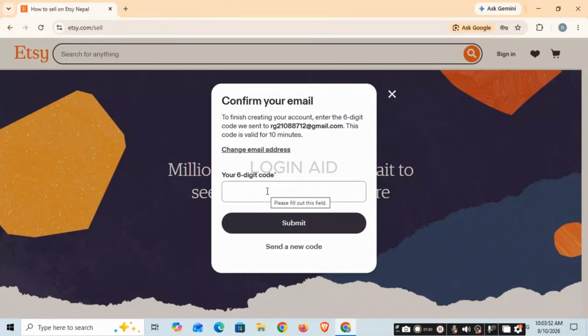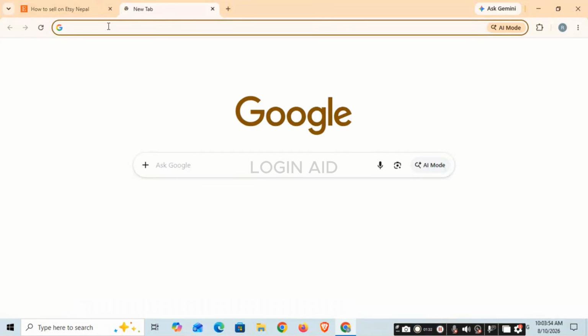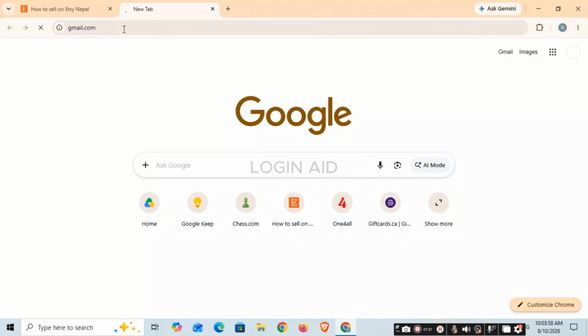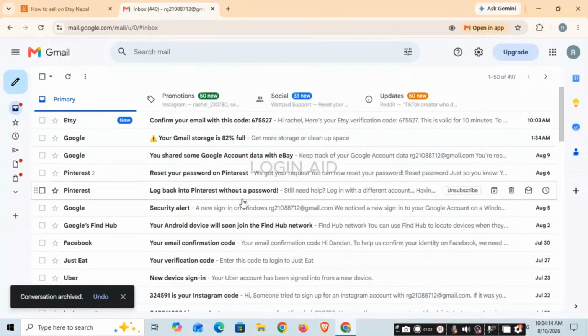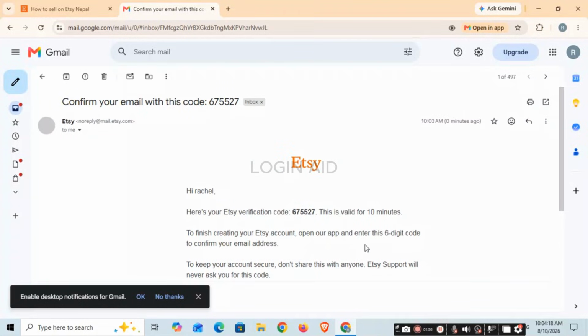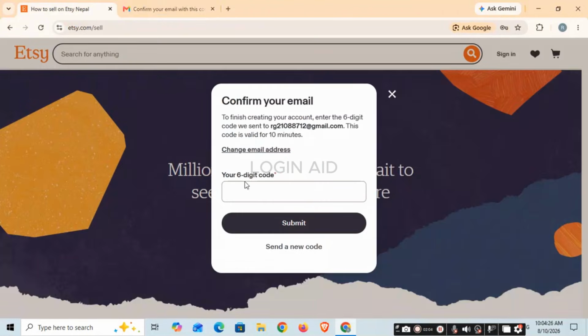Verify your email. Go to New tab. Click on the search bar and type in gmail.com. Press enter. Find the email sent by Etsy. Click on it. In this email, you'll be able to see the verification code. Memorize this code. Go back to the Etsy tab.